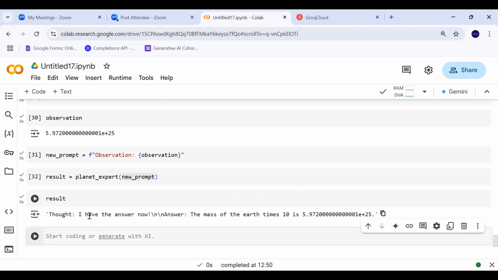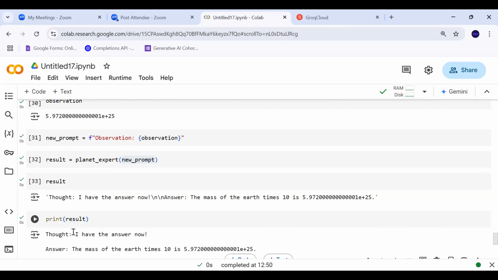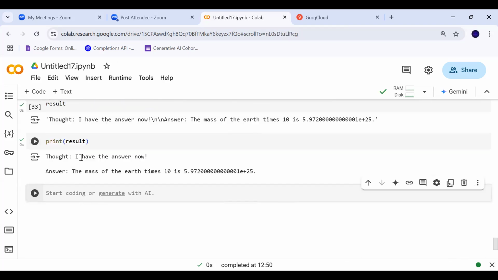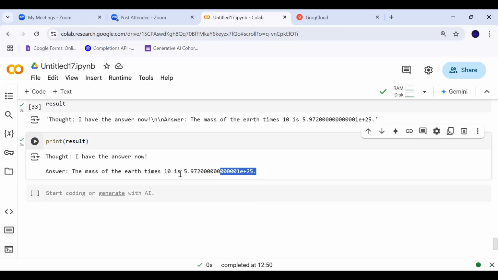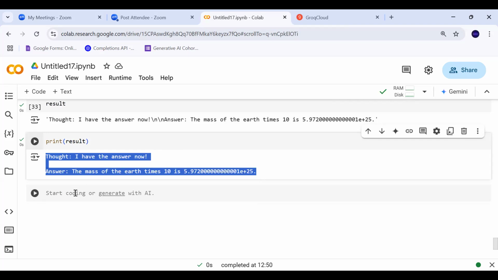Thought: I have the answer now. The answer is the mass of the earth times 10 is this. Let me print it. Thought: I have the answer now. What is my final answer? The mass of the earth times 10 is this. Is it making sense, guys? Did you understand what we did just now?